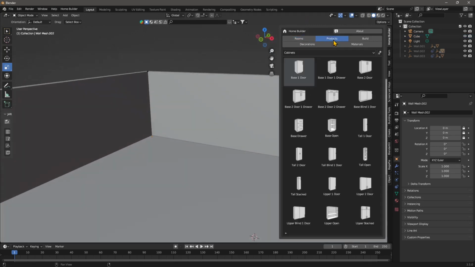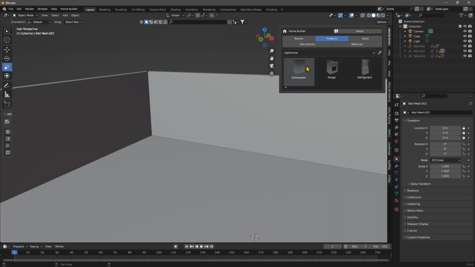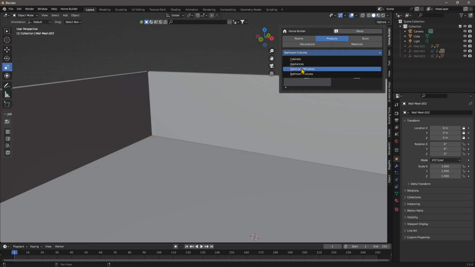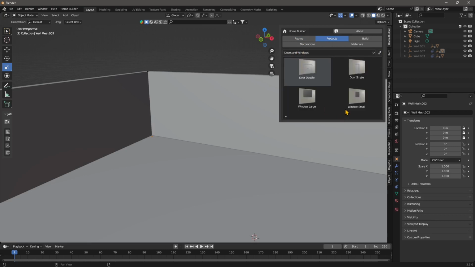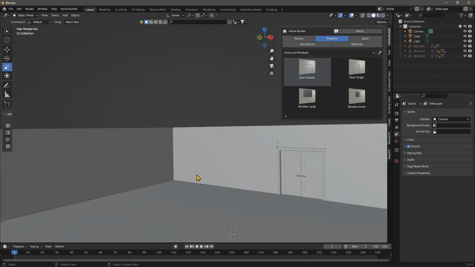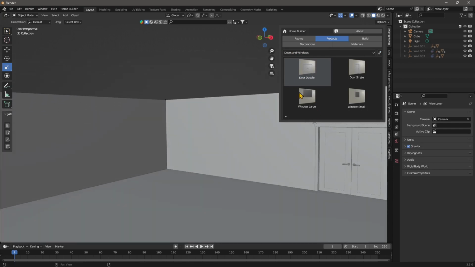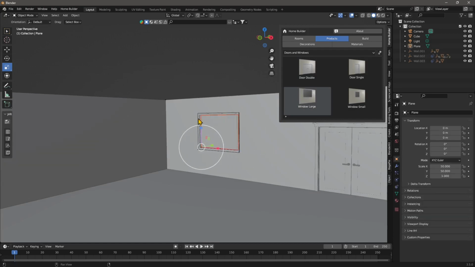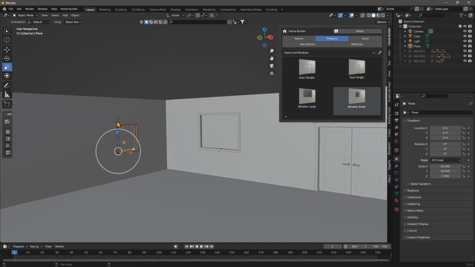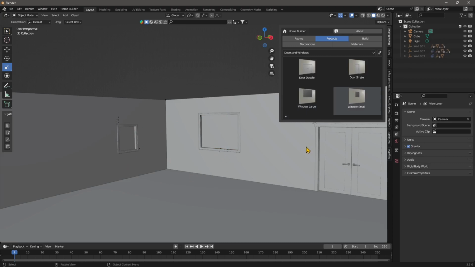Now if we want to start to place things inside, let's see what we can do. So let's go to the next one, products. Now we have cabinets, appliances, doors, windows, bathroom fixtures. Let's go to doors and windows, and let's add a double door, for example. So I'm going to click and drag, choose where I want to place this. So let's say I want to place it right here, and let's continue. So let's add a window. So I want to add a window right here, and another small window right here, for example.